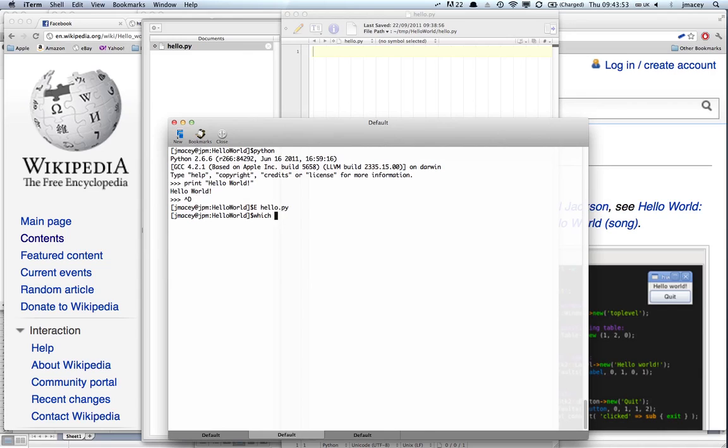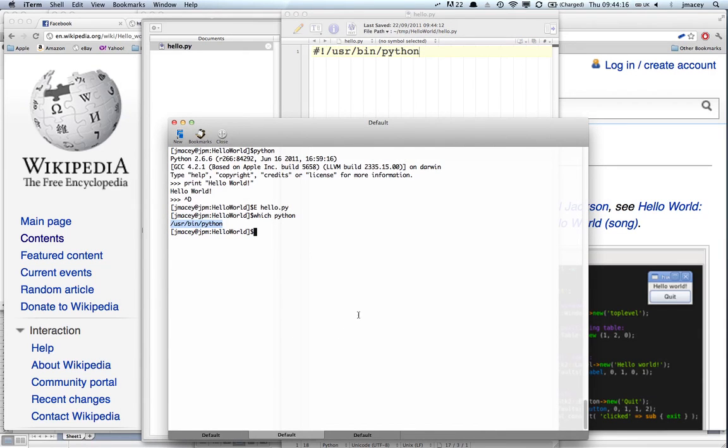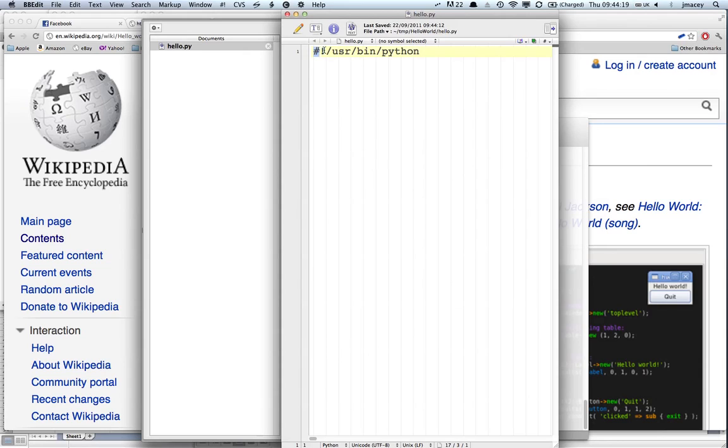Now, if we just type which python, you can see that our Python interpreter in the command line is in /usr/bin/python, and most systems will have it in that place. So what we're going to do is put in what's called a hash bang, which is a hash exclamation mark, and when the shell, in this case the bash shell, executes, it will look at the first two characters of the file and see this hash exclamation mark, the hash bang, and it will use this next line as the interpreter to run the script with.